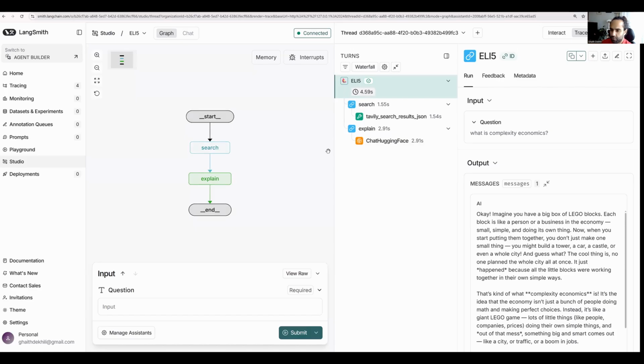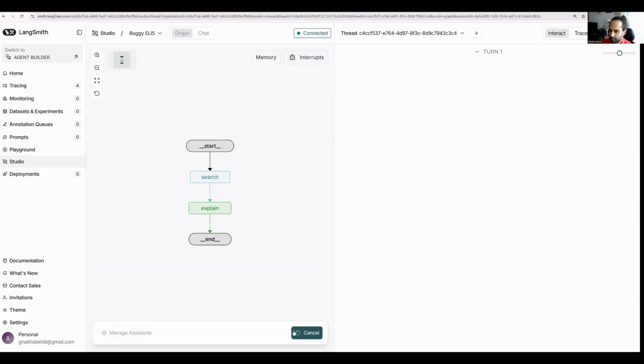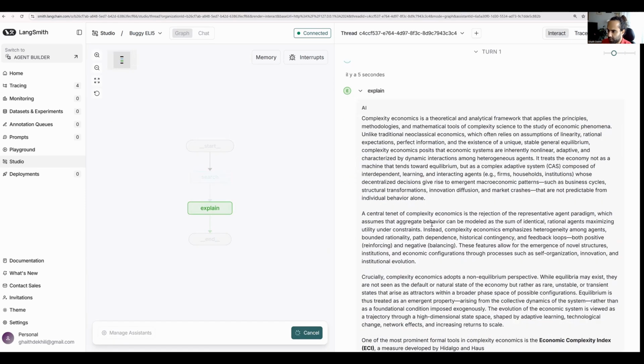Now let's see how to debug using the buggy agent. We can select it from here. Here we have our agent. Let's ask the same question: what is complexity economics? We submit the question, and here we have our agent execution.